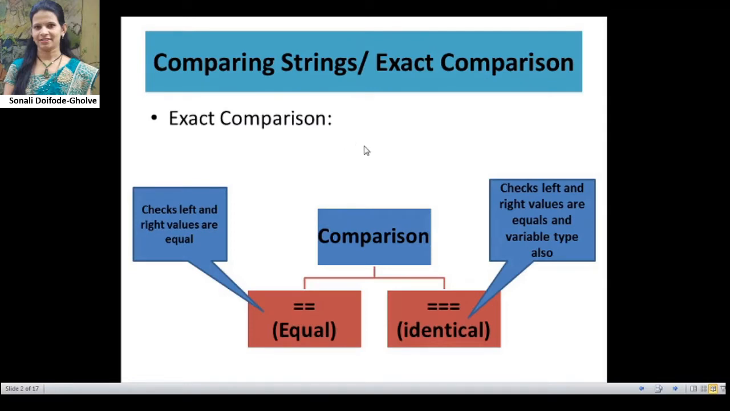Comparing strings. Here we will use exact comparison first. Inside comparing strings there are two parts, exact comparison and approximate comparison. So we will see exact comparison first. When we are comparing strings, we are using the equal operator and the identical operator. We can use operators and functions to compare a string. First, see the operators, this equal operator and identical operator.